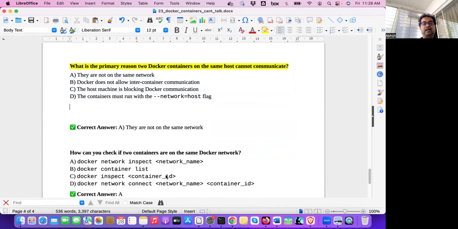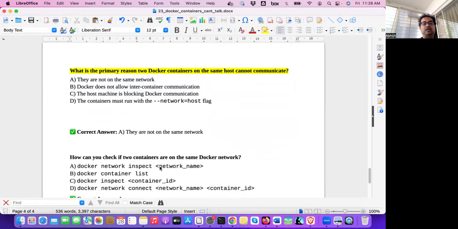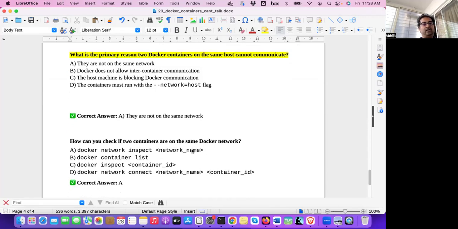Next question is, how can you check if two containers are on the same Docker network or not? You can do docker network inspect container ID, and then you can grep for the network mode or network ID, etc. Or here you can also do the network name.